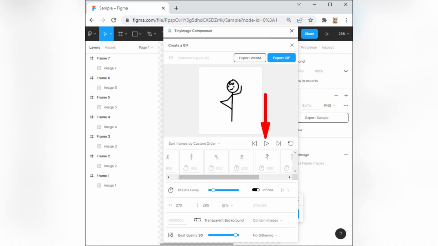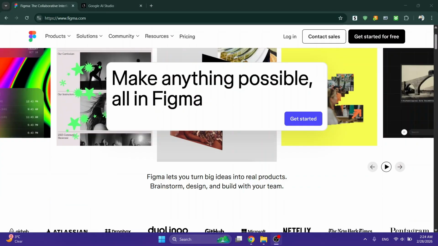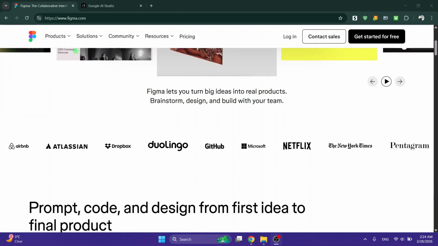Whether you use a plugin or screen recording, exporting Figma prototypes to video requires a few extra steps, but it gives you flexibility to create polished presentations, client demos, or social media content directly from your designs.